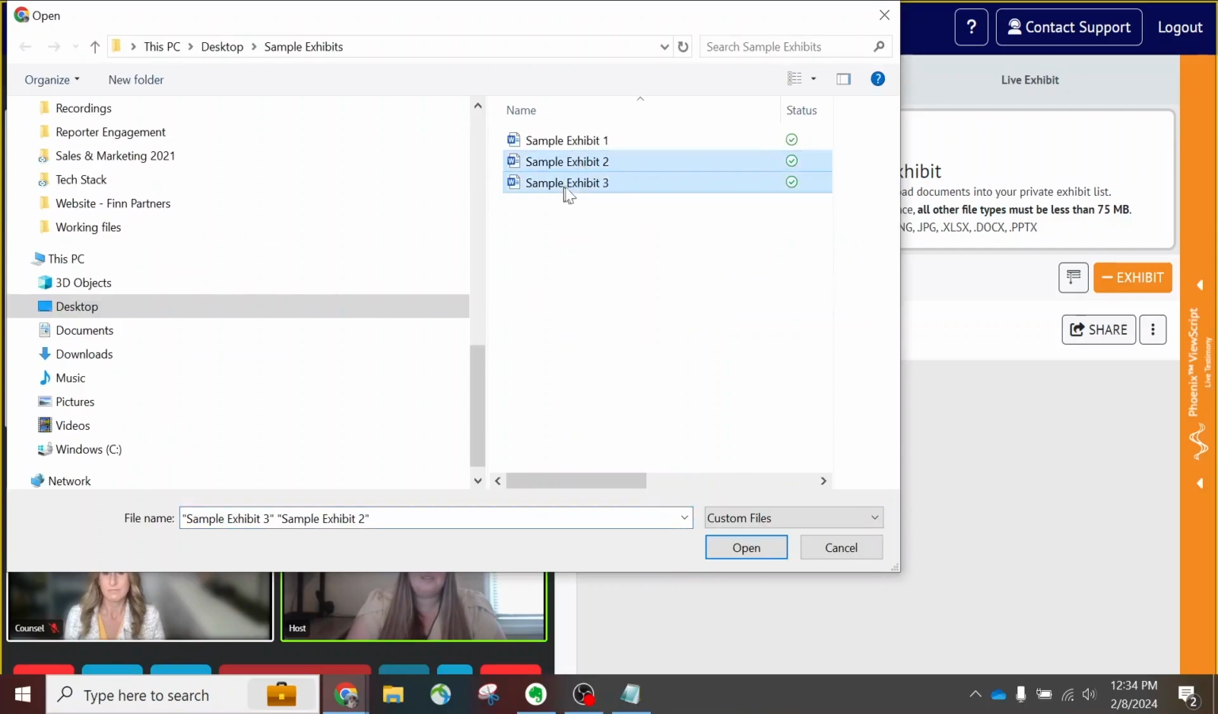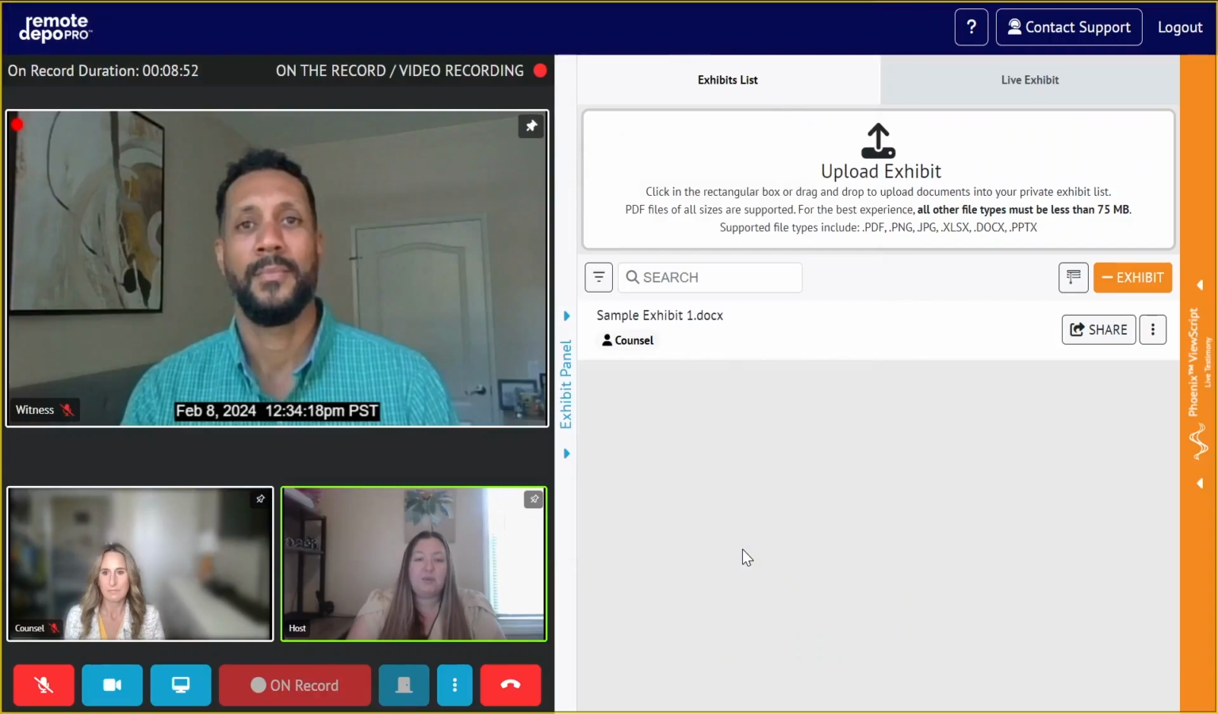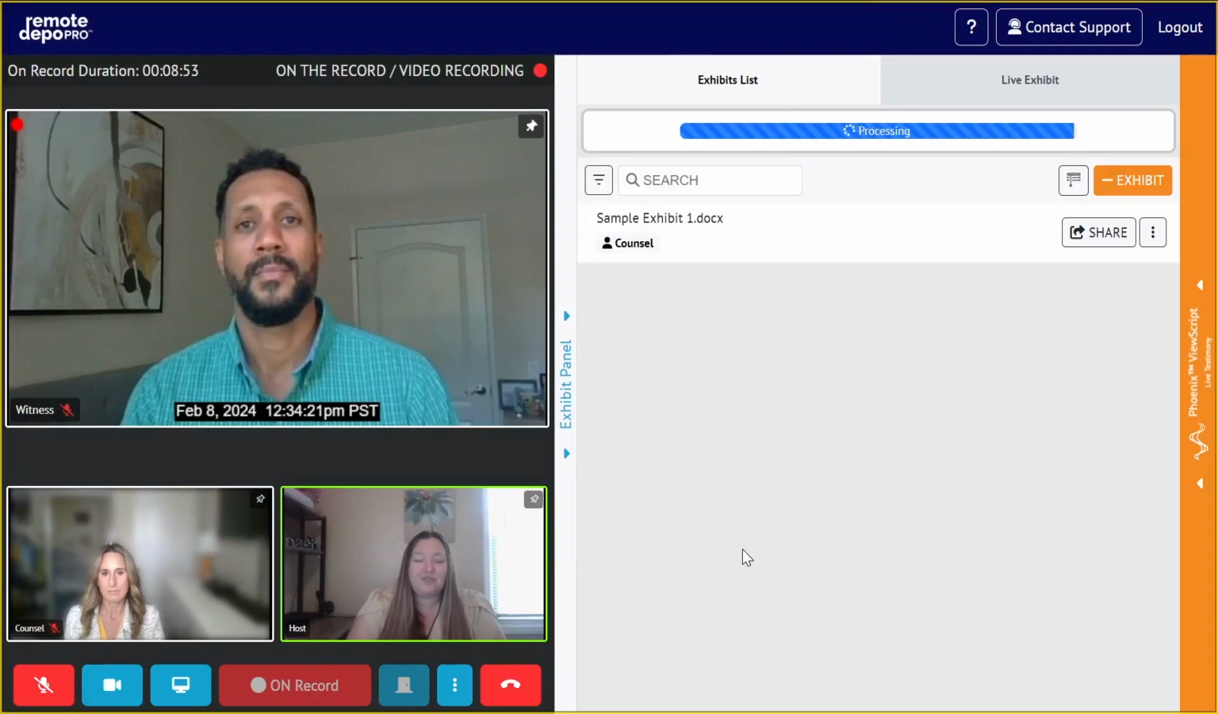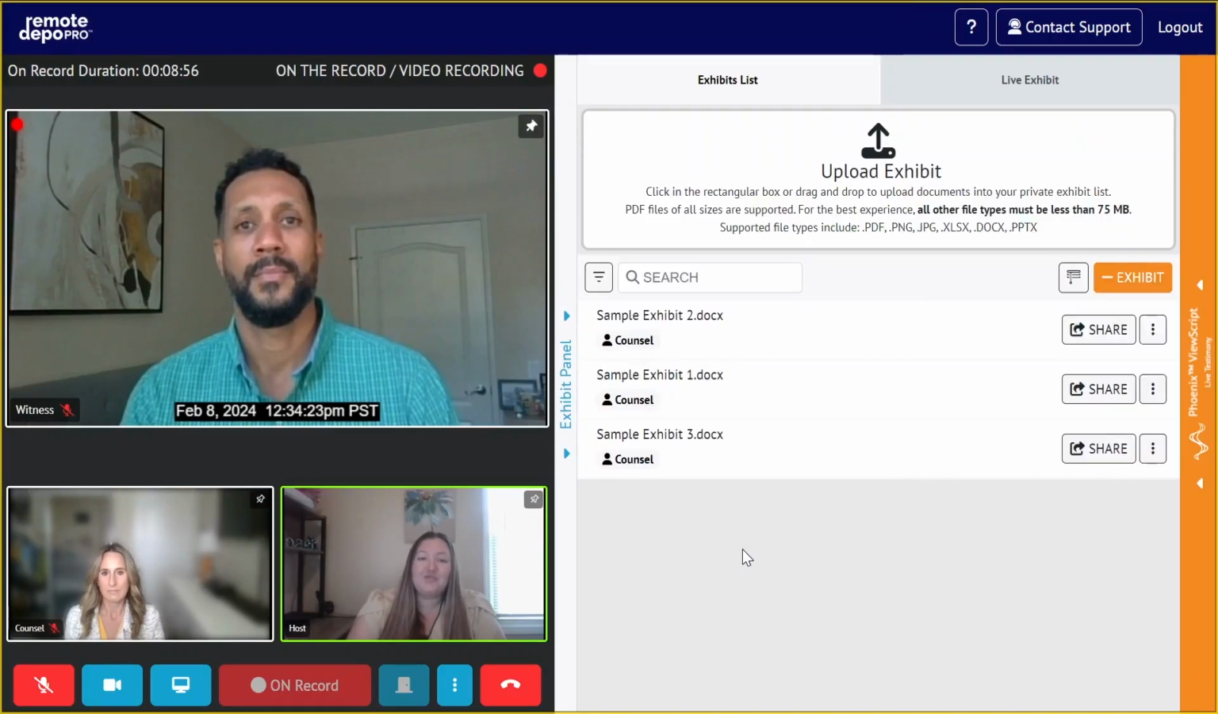To upload your exhibits, you'll click on that orange Exhibit Upload button that shows the download viewer. From here, you can drag and drop your exhibits or click into that box to browse your computer for your files. Your files will then upload into your exhibit list, which is completely private to you and you alone until you choose to share them on the record.